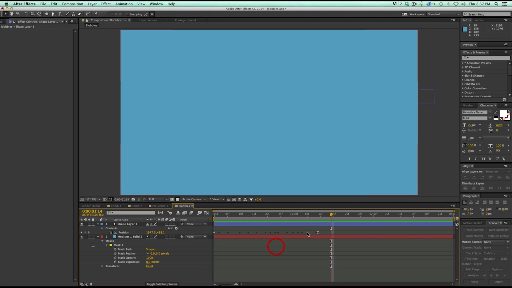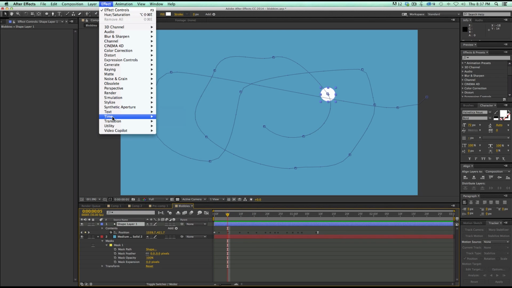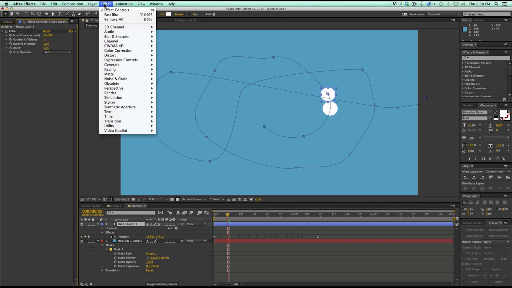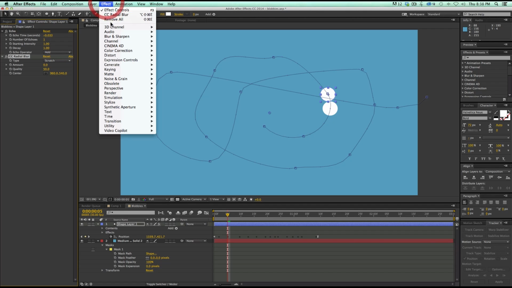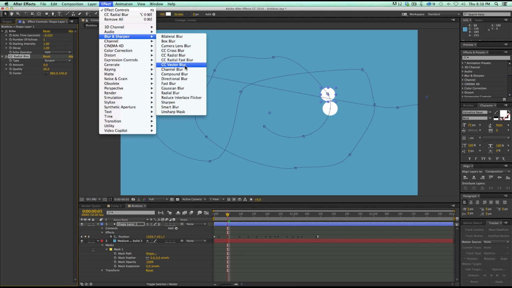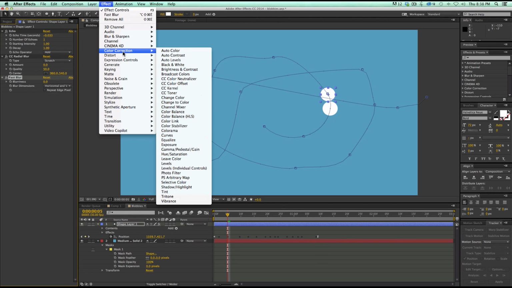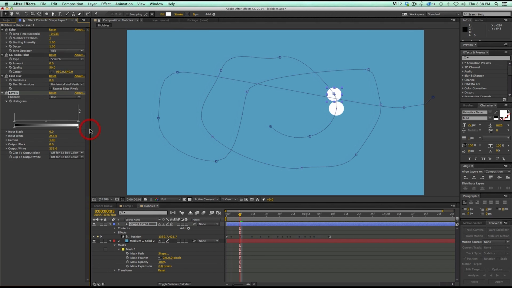So now let's start adding the effects to create this tail. First thing we're going to want to do is go to Effect, Time, Echo, then Effect, Blur, CC Radial Blur. Then we're going to add another blur, which is a Fast Blur. And then finally, we're going down to the color correction, and we're going to add Levels. Now, these are all of the effects we're going to need for this.